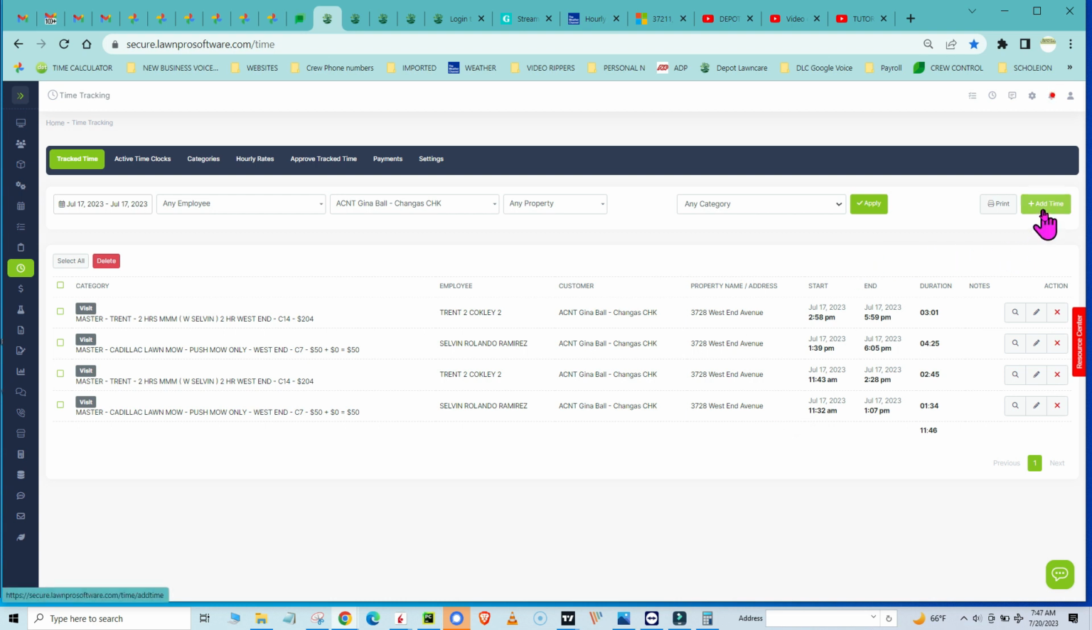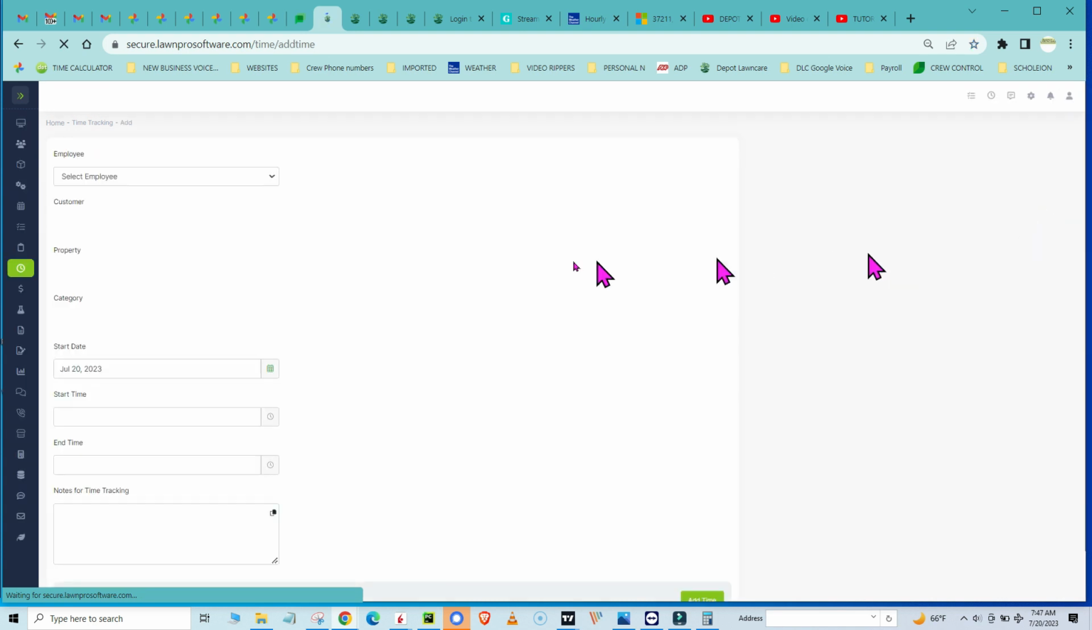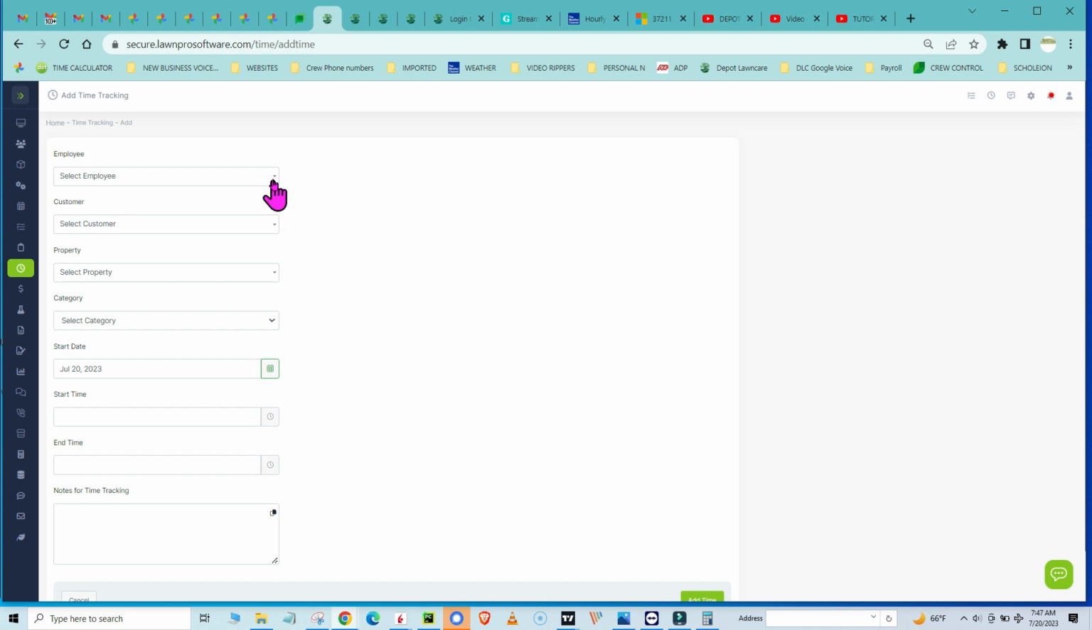To enter in a time, we'll use the green Add Time button, and that will launch this new screen. From here, we will select an employee. For the purposes of this practice, I'm going to select myself, and I will select Kumar Gonzalez and have a label for an employee as me. And then we will pick a customer. Let's just use, say, for example, Depot Lawn Care. We'll use Depot Lawn Care as that won't interfere with any real billing.